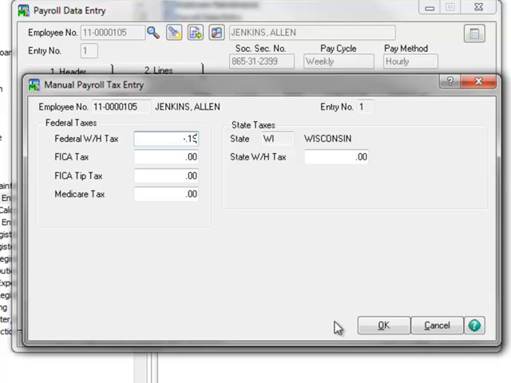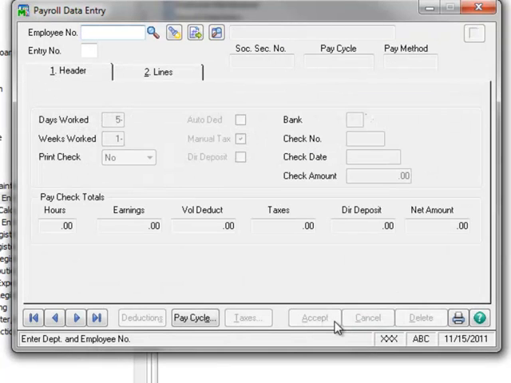We'll enter -19.17 to reverse federal withholding, -32.63 to reverse FICA, -7.63 to reverse Medicare, and -26.13 to reverse state withholding. And now we'll hit enter to accept our entries and close the screen.